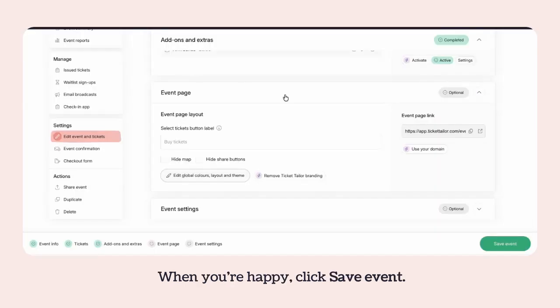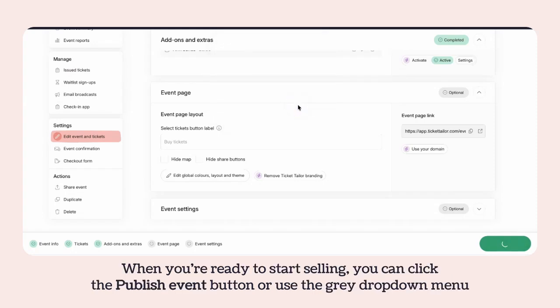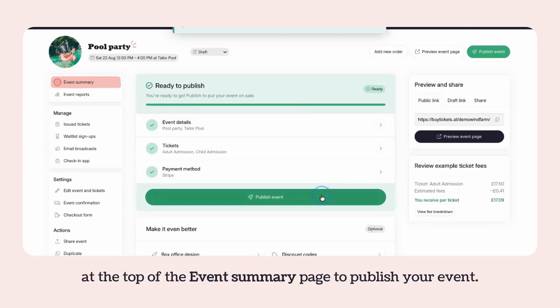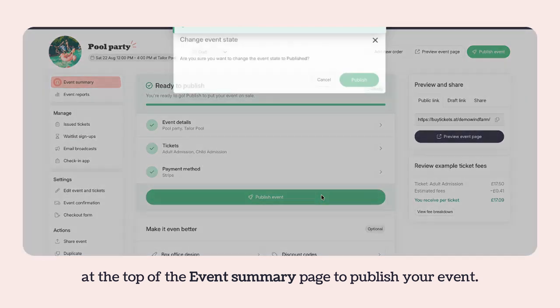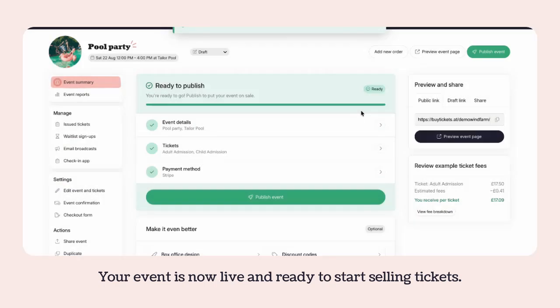When you're happy, click Save Event. Once saved, you'll land on your event summary page. When you're ready to start selling, you can click the Publish Event button or use the grey drop-down menu at the top of the event summary page to publish your event. Your event is now live and ready to start selling tickets.